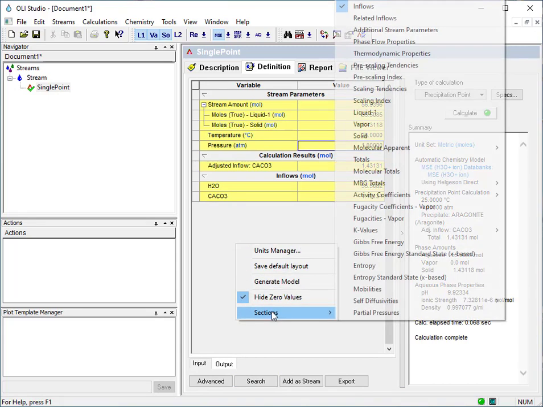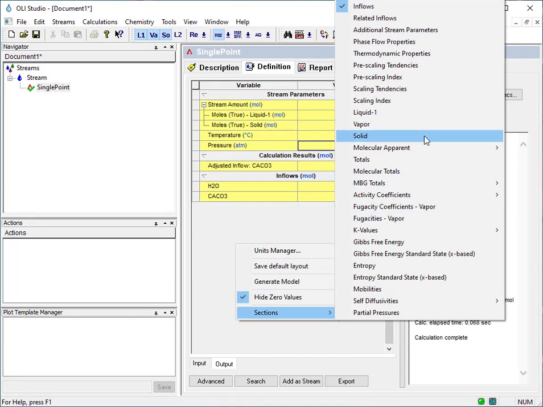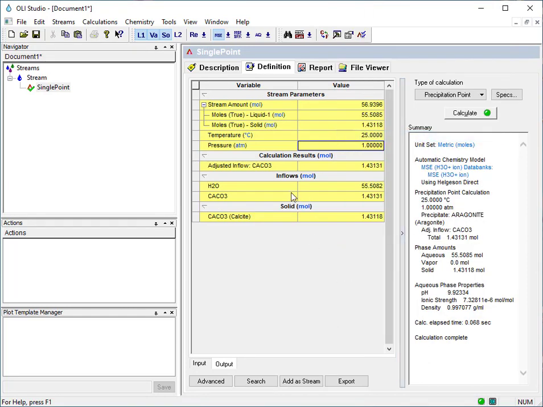We can also look at sections here and pick solids. And it's telling us that the stable phase here is actually calcite. So even though I picked a different solid phase, aragonite, to form, I'm getting calcite. And this is actually one of the problems with an equilibrium-based solver: it's going to take the solid that is the most thermodynamically stable. We know from experience that in seawater, calcite is not the most stable phase. Aragonite is. So we have to turn off calcite.